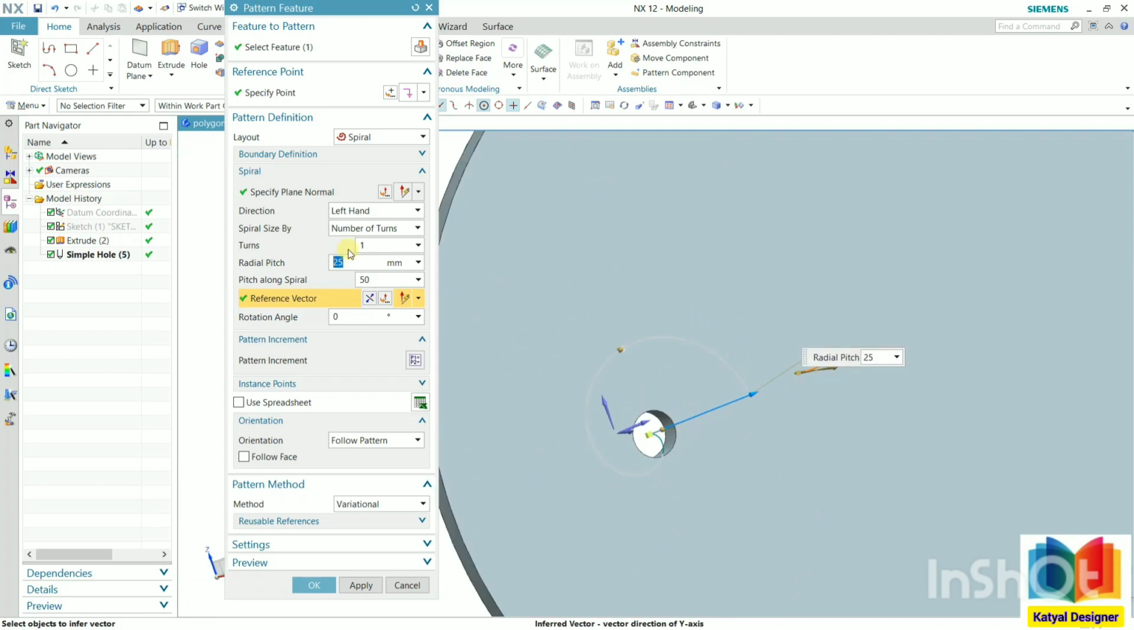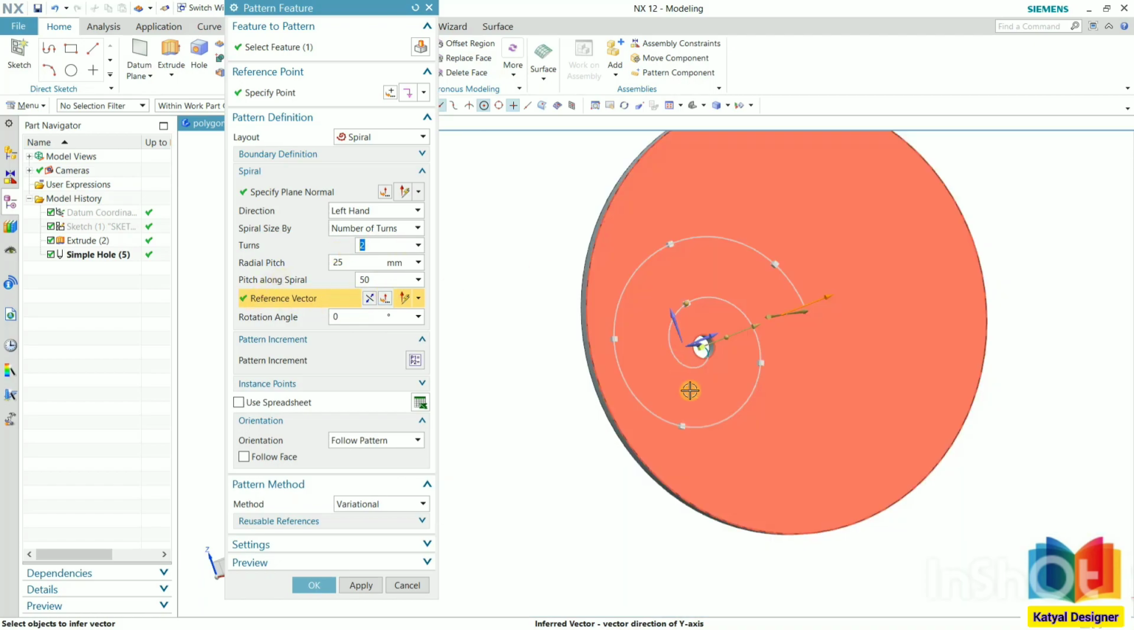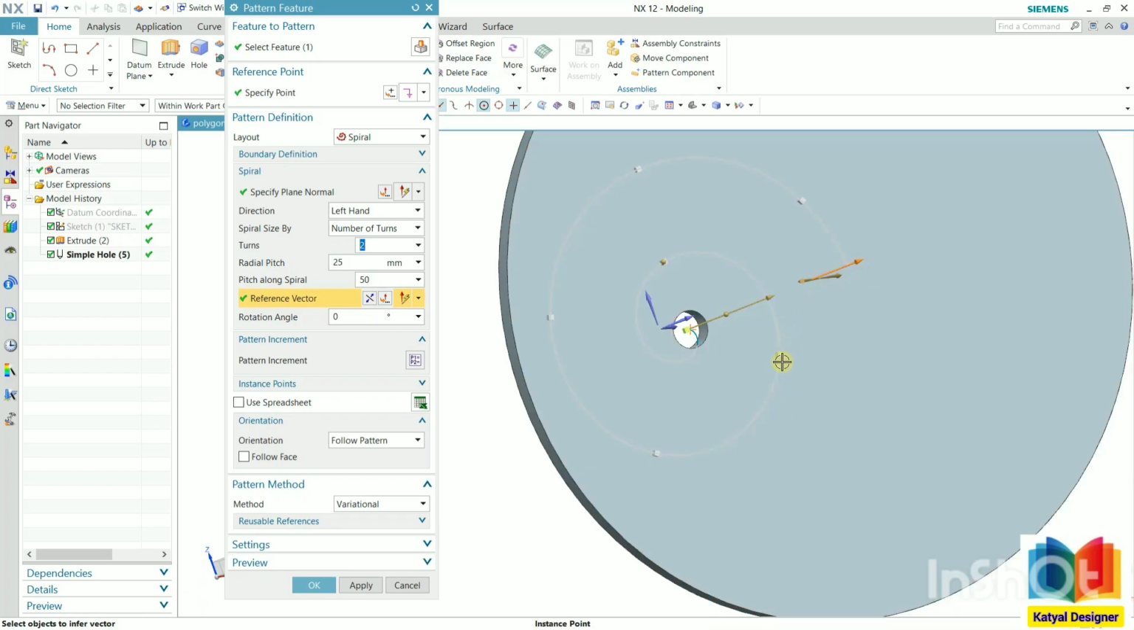So let's say number of turns I select 2, and pitch means the distance up to which the next pattern will come. So we can reduce this pitch value. So let's say this is 30. So we have more number of patterns. So in this way we can specify the parameters.